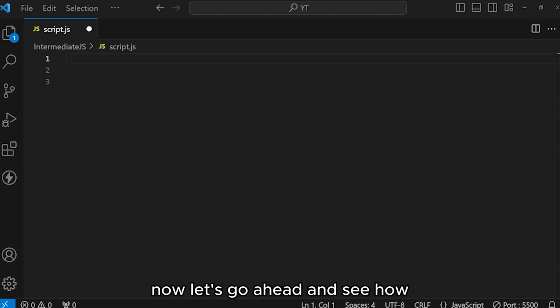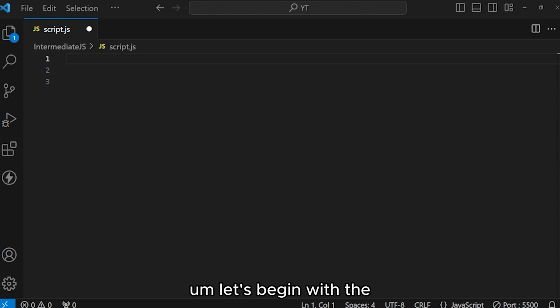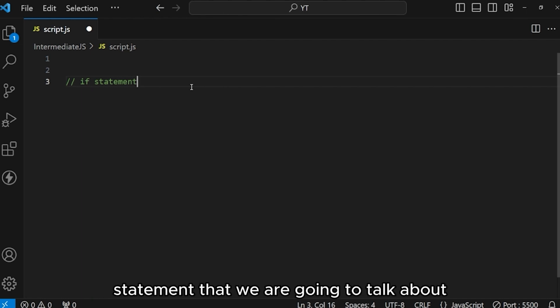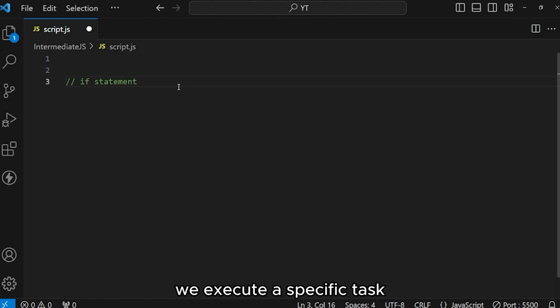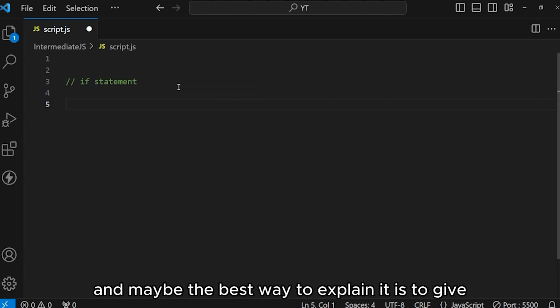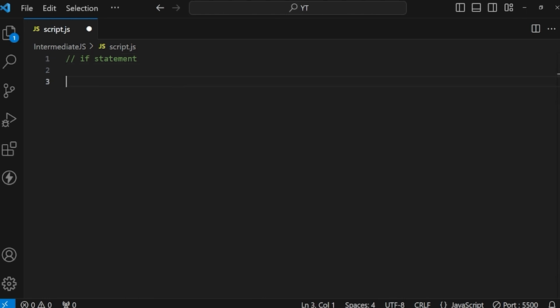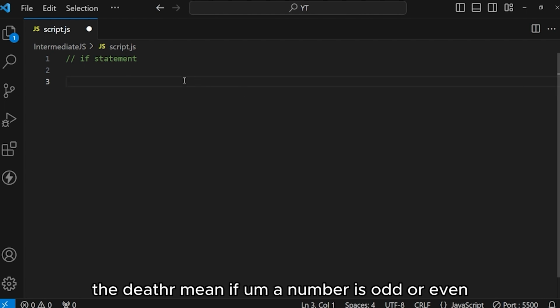Now, let's go ahead and see how these control or conditional statements look like in our actual code. Let's begin with the if statement. So I have here my Visual Studio Code, and this is the first conditional statement that we're going to talk about, which is again the if statement. An if statement is like a binary decision maker. If a certain condition is met, we execute a specific task. And maybe the best way to explain it is to give an example. So the very basic example that we can show to you right now is how we can determine if a number is odd or even.